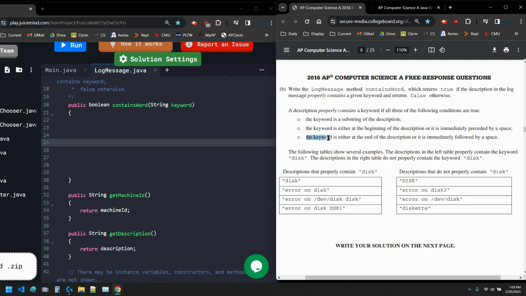And then what is this? The keyword is either at the end of a description or it is immediately followed by a space. So either at the end or immediately followed by a space. So this one works because it's followed by a space. And this one works because it's at the end. This one works because it's at the end.